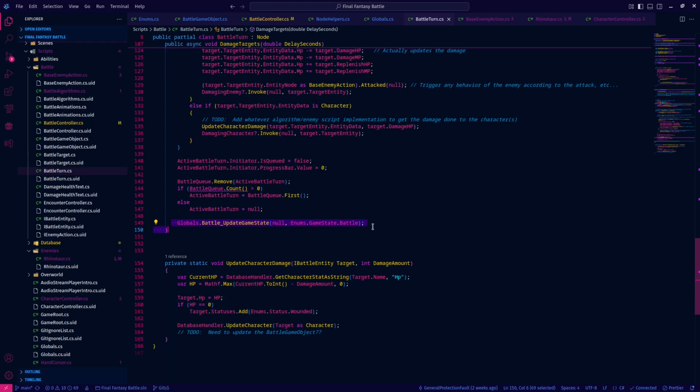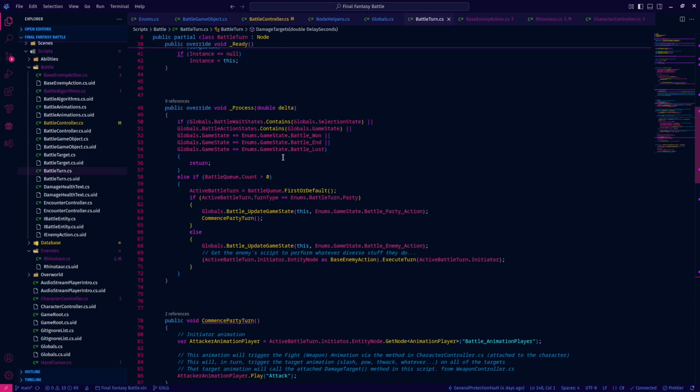This speaks for itself. We update the game state to battle because no action is occurring right now. So for the next turn, if there's no active battle turn and the party or enemy is not moving for the most part, then it can continue and execute the next turn in the queue.